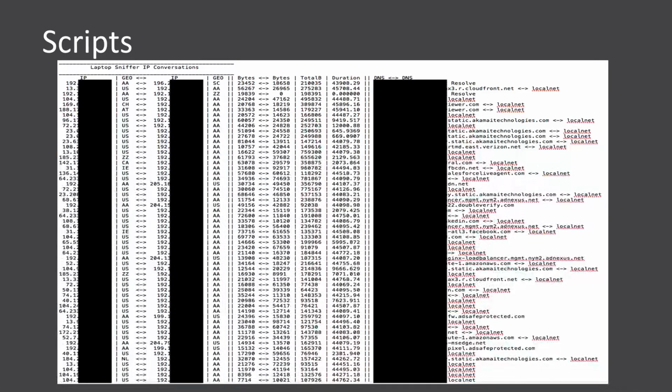Another thing that we did was we set up a bunch of scripts that would go through and process our PCAPs and give us generic data: who was talking to who every day, how much data was being transferred, the country of origin, stuff like that. And that helped us keep ahead of what was going on, or keep up with what was going on in our system.